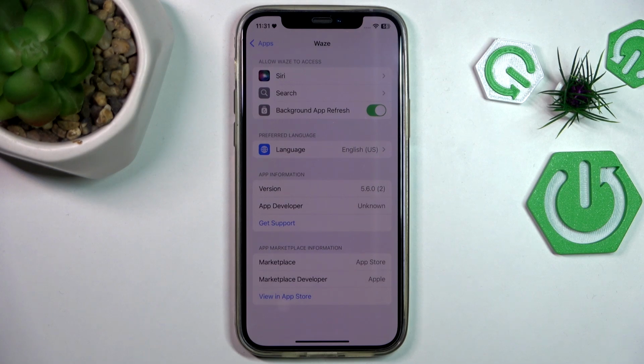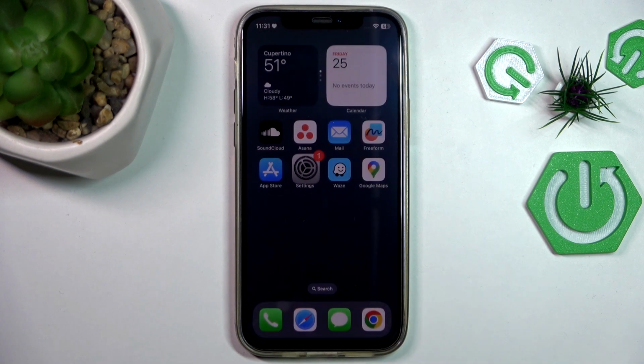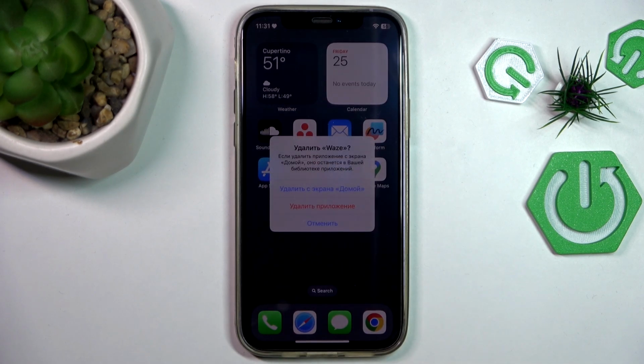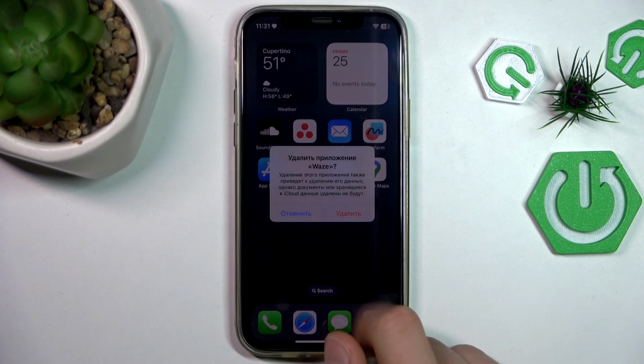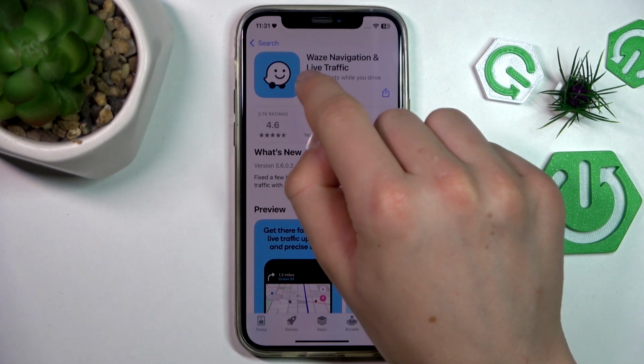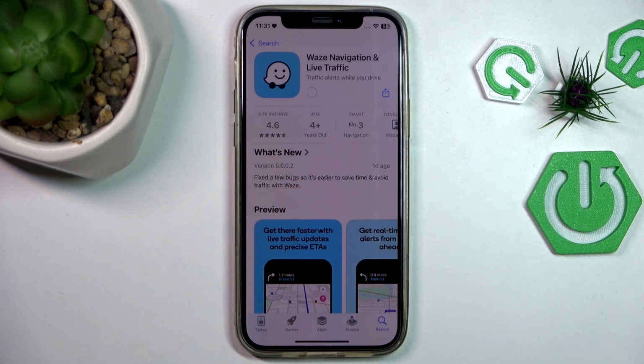So after this, if you still have some issues, the last way is you need to go here, remove the app, uninstall, go back to the App Store and just install again.